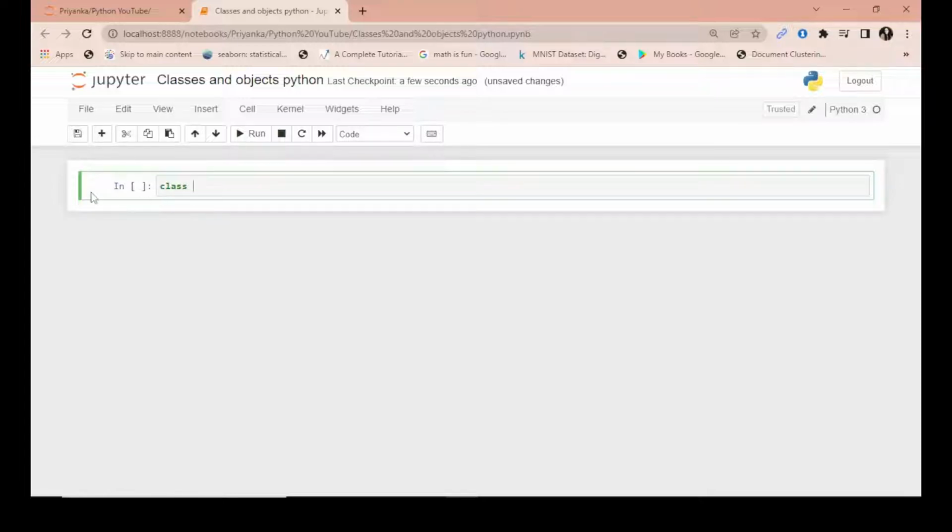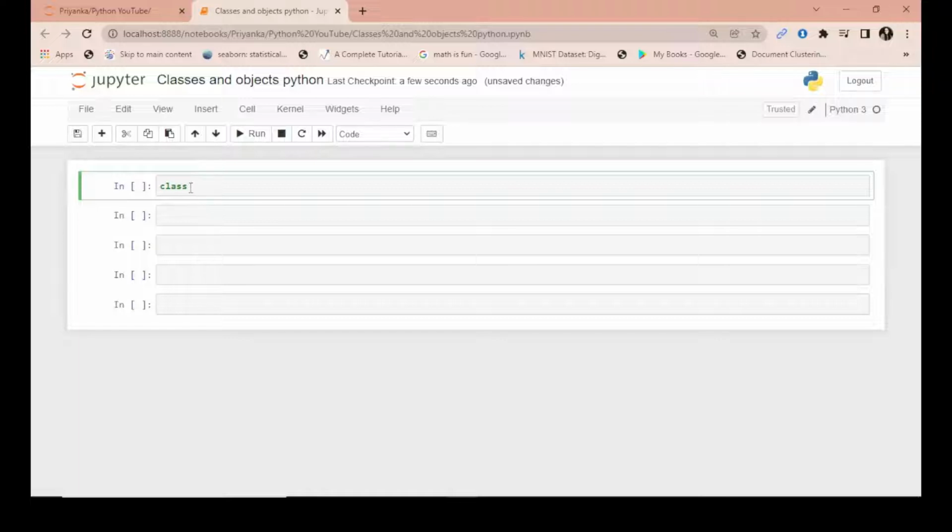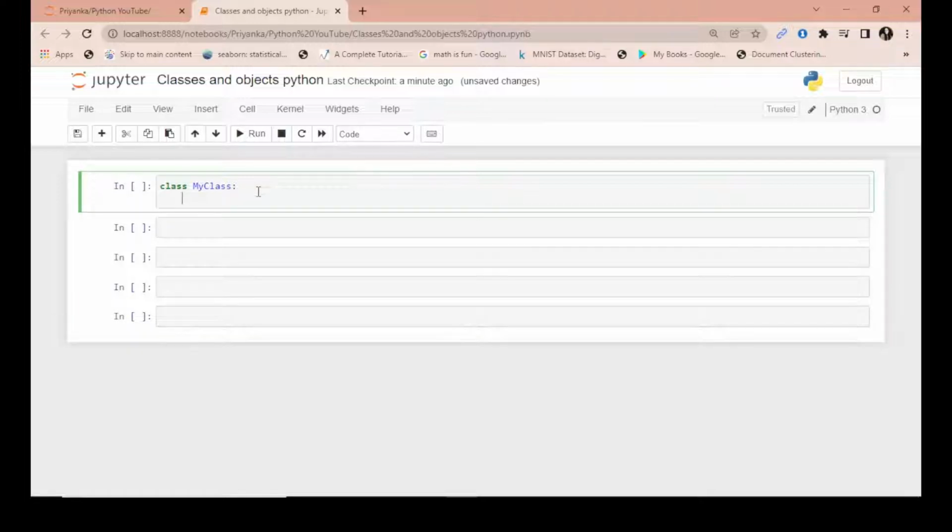Every keyword in Python here in Jupyter notebook would be highlighted with green color. Class, space, whatever is your class name. Suppose I give here MyClass, and then you delimit this by indentation, and I give pass because I don't want to give any object or any function or attributes in this class. Now I hit shift enter, I run this, and this class is being created.